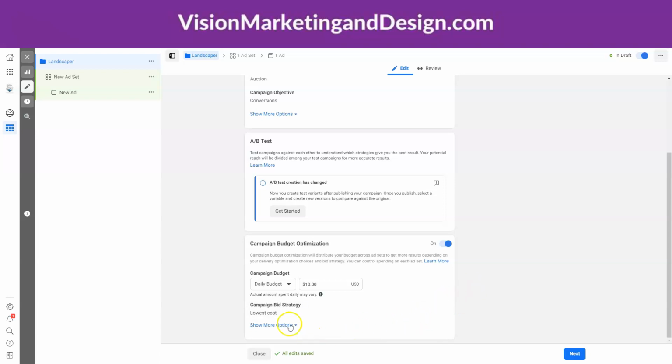Is the ad copy getting clicked on? Those are some things that you want to look for in the first 3 days. If it's not successful at all, you definitely want to reevaluate your ad, do more testing.